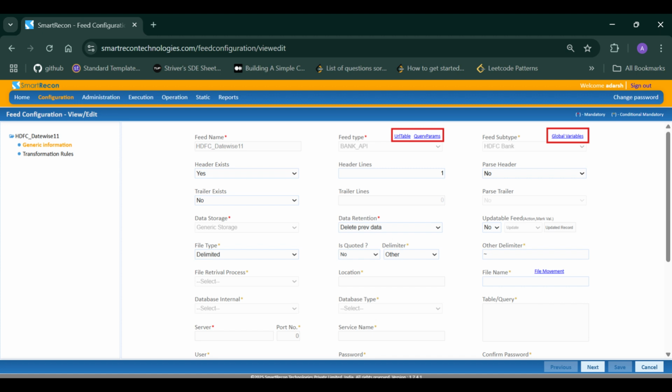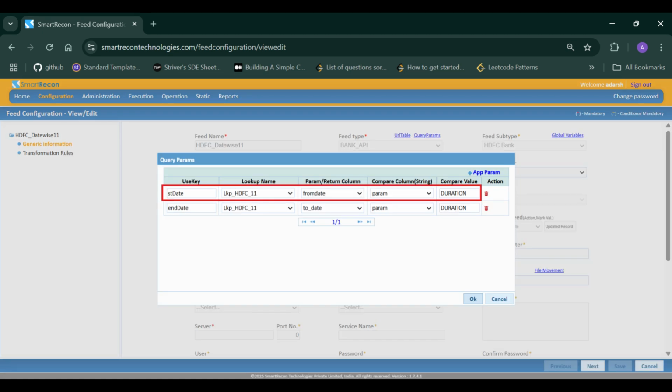Next, we will move to the query parameter button. Click the query parameters button to open its pop-up. This section helps you dynamically filter or fetch data from a lookup table. Start by choosing a key name. Then, select a lookup table that contains reference data. After that, input the comparing column as well as comparing values. These are used to match records in the lookup. Finally, select the column from which you want to retrieve and return the value.